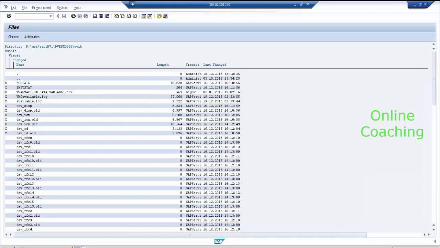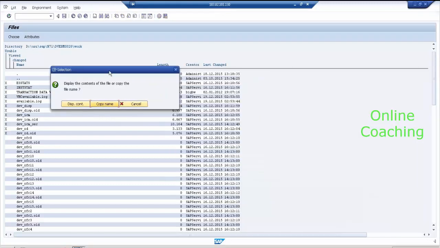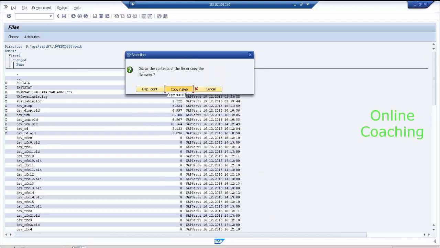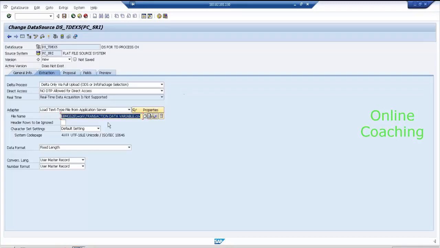Double click on this file. It's going to ask you to copy the path name. Yes, click on copy name. It is going to copy exactly the path from your application server or work directory, whatever you call it. You have to do that, otherwise your process chain is not going to work.